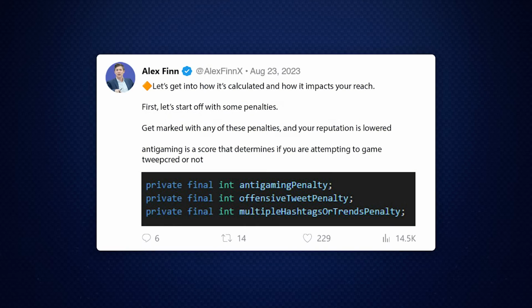Next, using multiple hashtags or referencing multiple trends in the same post. This rule exists because people will add a bunch of hashtags or trending topics to the end of their post in order to boost impressions. If you post or interact with content like this, it's going to lower your TweepCred.